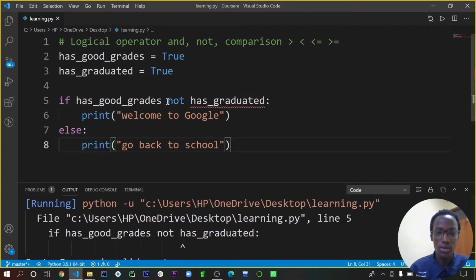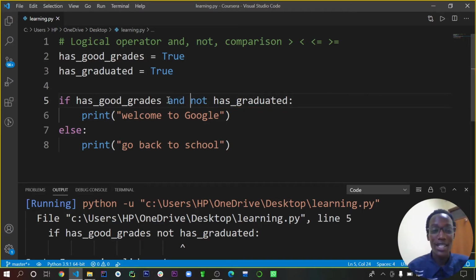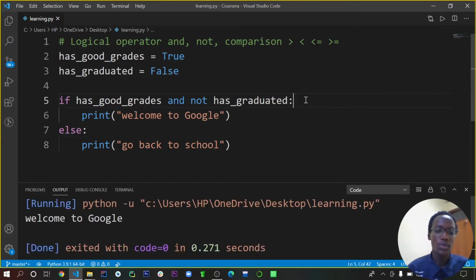Oh, sorry. To make sure that we use the NOT operator, we have to add the AND. So if the student had good grades and he has not graduated, then print welcome to Google. I'm going to run it again. Wow, you see now the program prints welcome to Google because we don't mind if the student has not graduated. So this means it has the NOT operator. If the student has not graduated, then you can still welcome to Google.